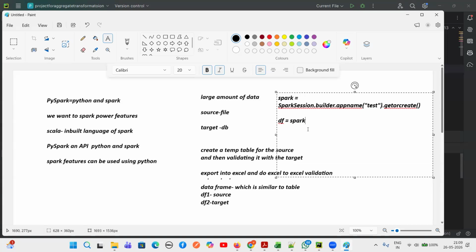Data frame equals spark dot read dot format, whatever format we want. Let's suppose I want the CSV file format. Give any file format. And if you want to see the header, you can give an option: header equals true. This is one line of code that you have to write mandatorily.